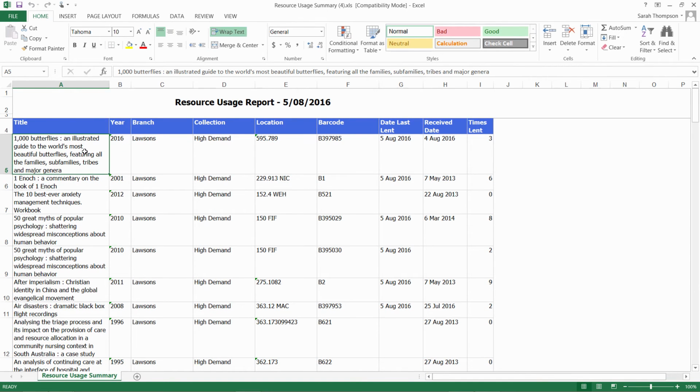We've got the information about the resources, so we've got the title, publication date, where it is physically, barcode, and the key information in this report: the date the item was last lent, the date you catalogued it, and how many times this has been lent. So you can see this one here has been lent 3 times. It was last loaned on the 5th of August, and so on.